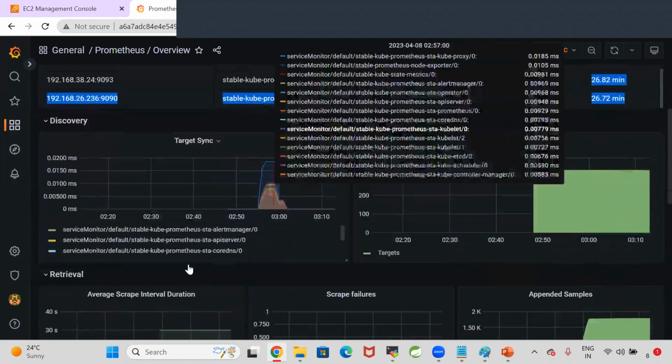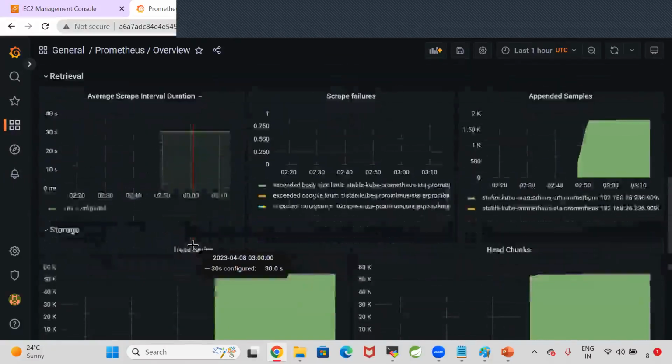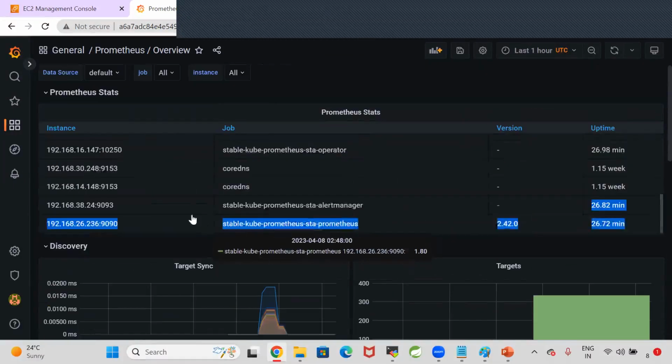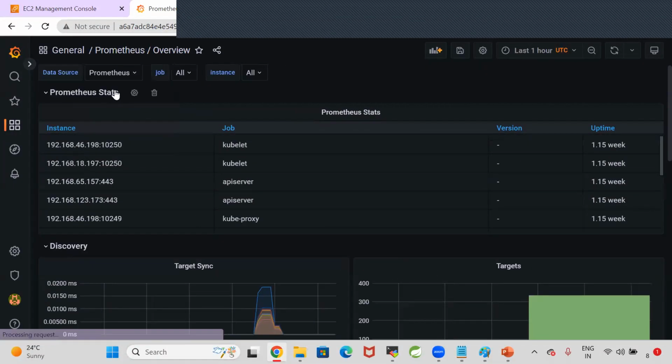So all this information we are getting in Grafana. How is Grafana getting this data? Grafana is connected to the Prometheus data source. Prometheus is getting the data from the cluster. Prometheus gives the data to Grafana. Grafana provides the data in graph format.